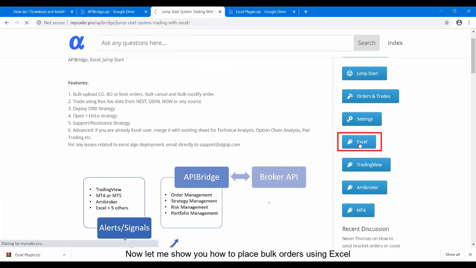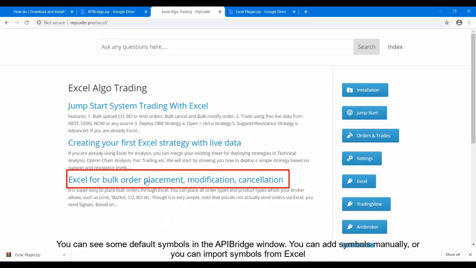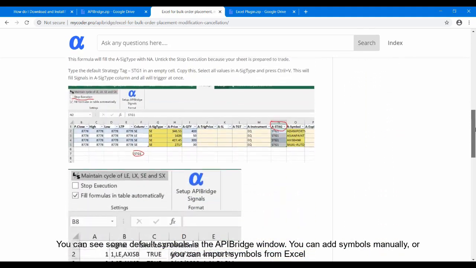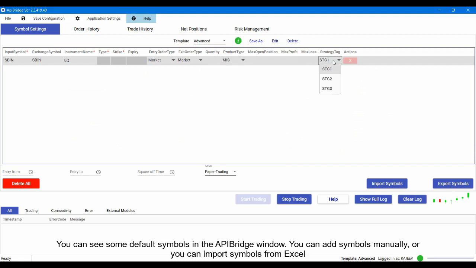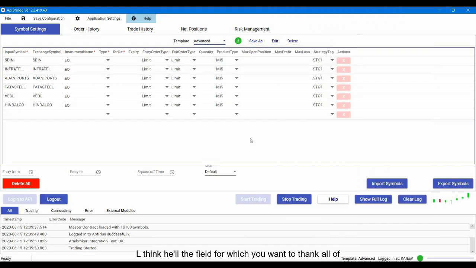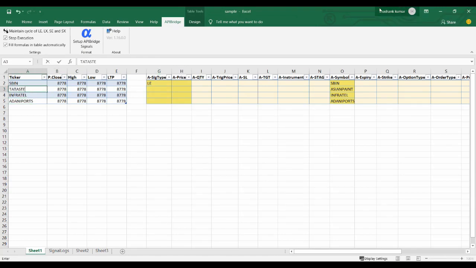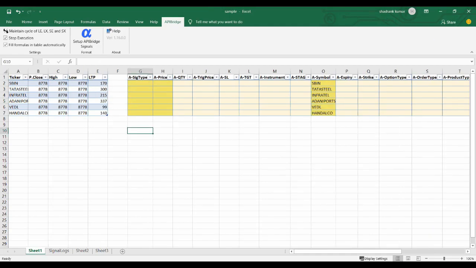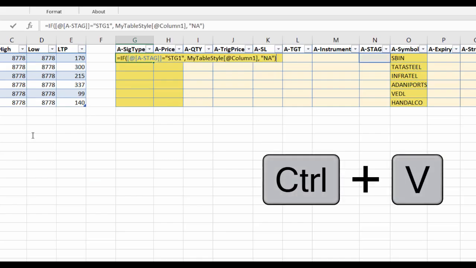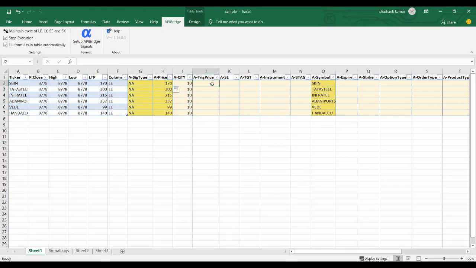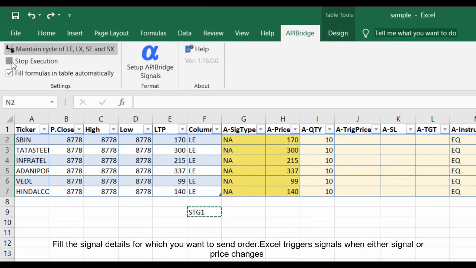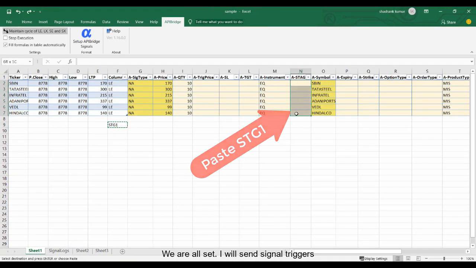Now, let me show you how to place bulk orders using Excel. You can see some default symbols in the API Bridge window. Fill the signal details for which you want to send order. Excel triggers signals when either signal or price changes. We are all set. I will send signal triggers.